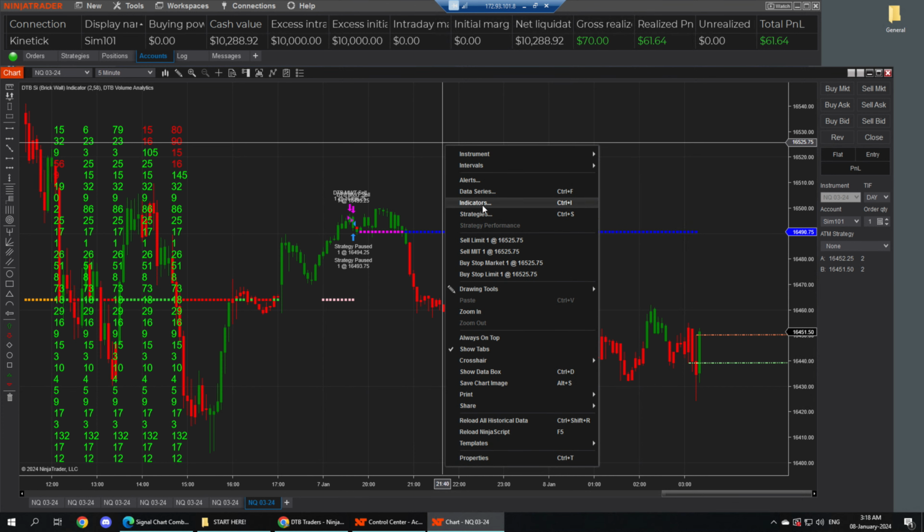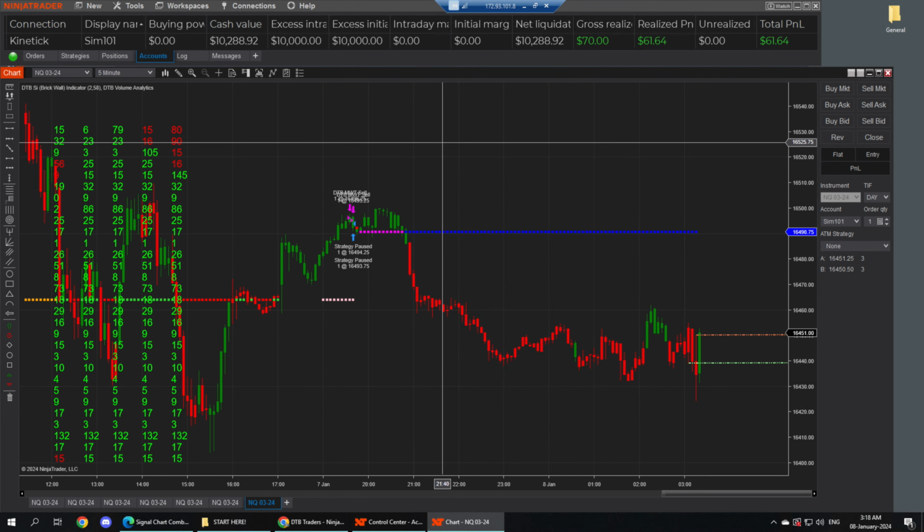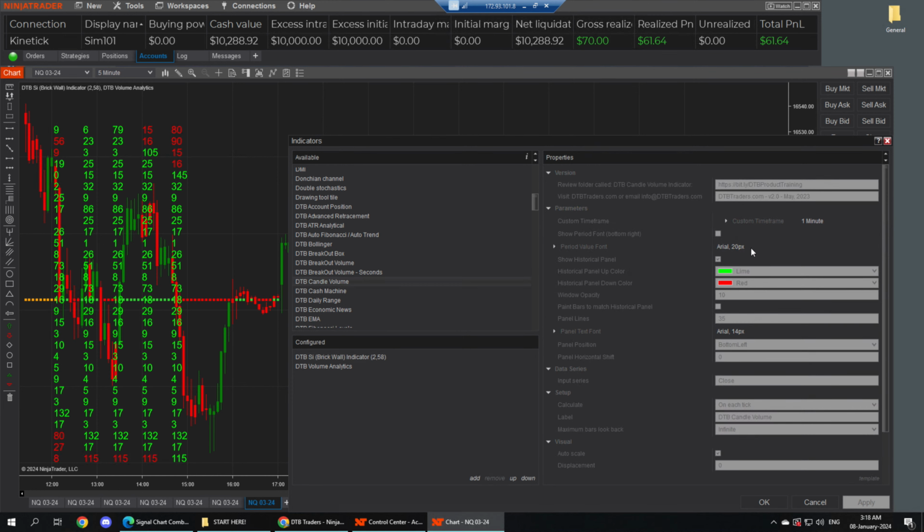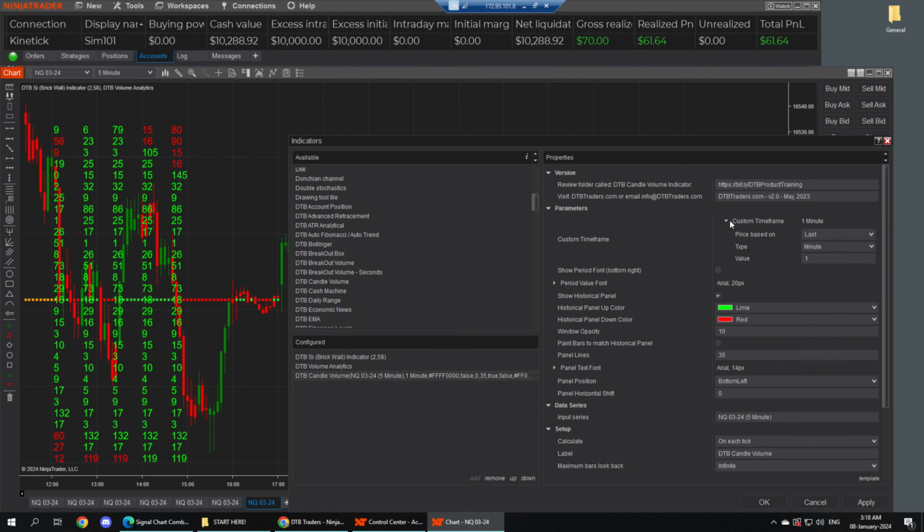So I'll quickly load the indicator on here. This is the volume analytics, which gives you the volume readings for the bars. But there's also another little indicator which I'm going to pop on here. It's called the candle volume. Now what this does is, and this is amazing for volume trade. So any of you guys who actually trade volume and understand volume, this is really going to be attractive to you.